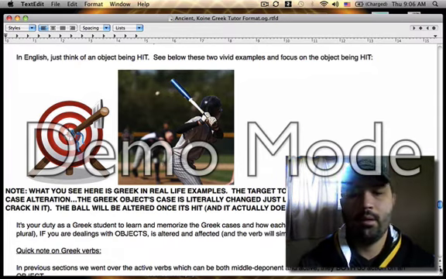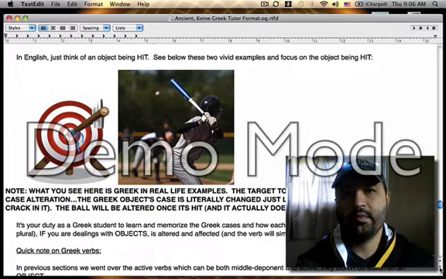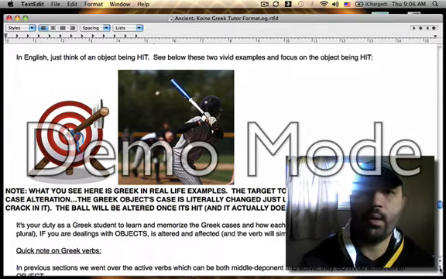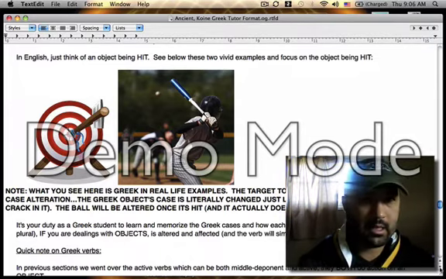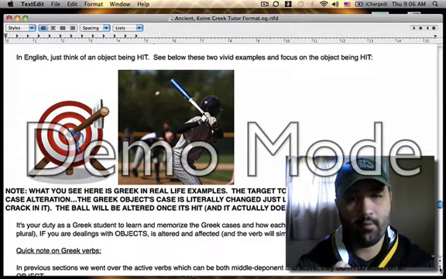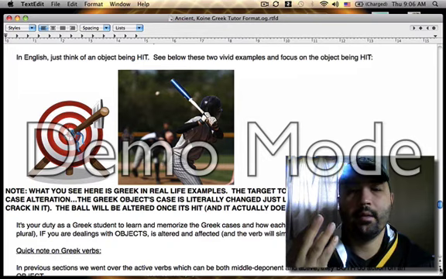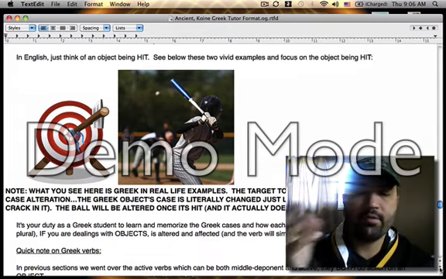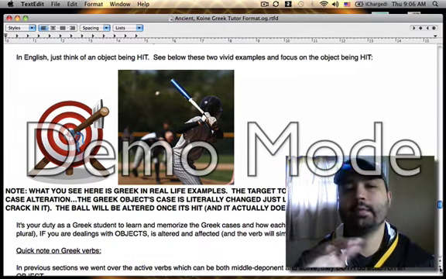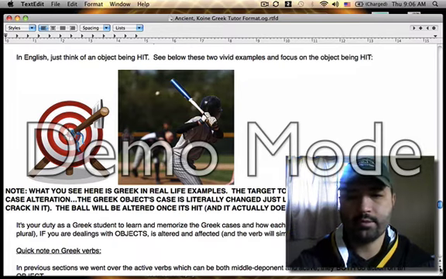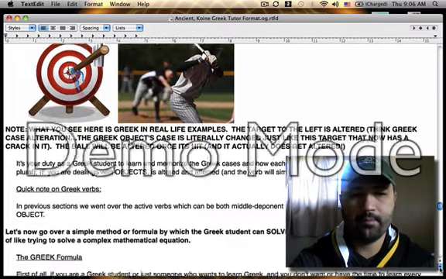Remember, 95% of the time, the subject is going to be in what case? The nominative. And the object? Well, its original lexical case is the nominative. But if it's being impacted by a verb, it's going to go into these other cases that I just described: accusative, dative, etc.